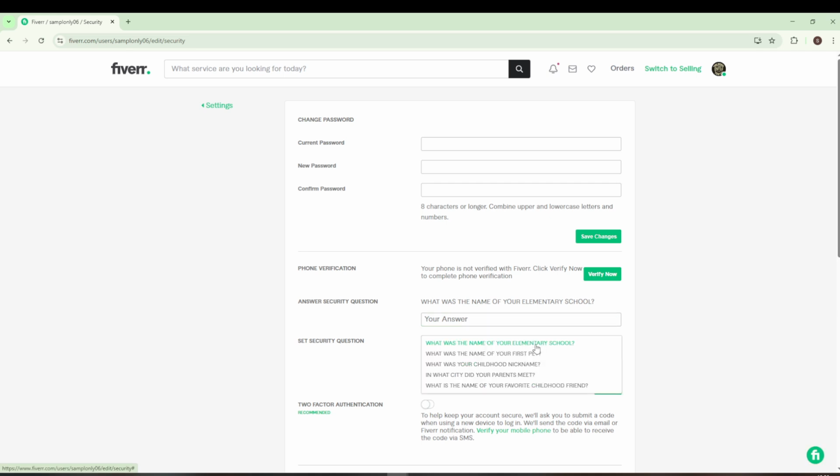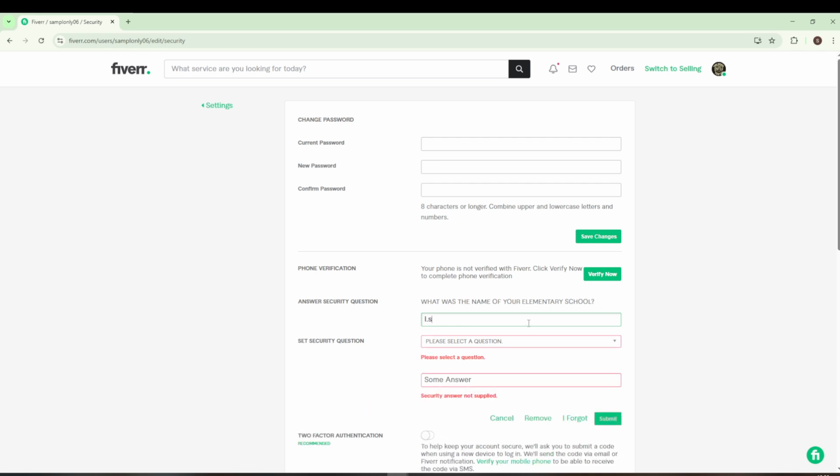Before you can change it, you'll need to type in the answer to this existing question. It's a security measure that ensures only authorized changes are made to your account. Once you've entered the correct answer, you're free to choose a new security question. You'll see a list with several options. Pick the one that suits you best.